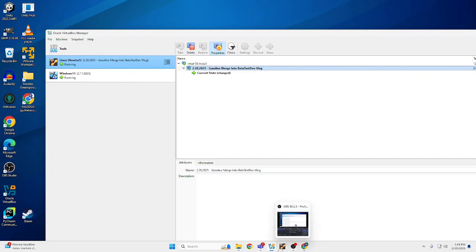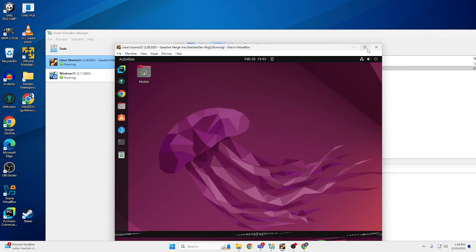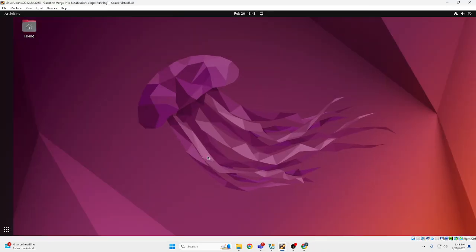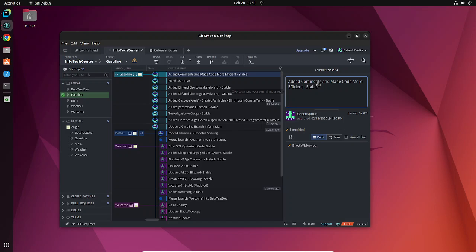So, let's move on. Now, we're going to be heading into Linux, Ubuntu, our virtual machine. And we will be heading to GitKraken. From here, you can see all of my branches, all of my commits, and basically everything I've been working on for these past few months.